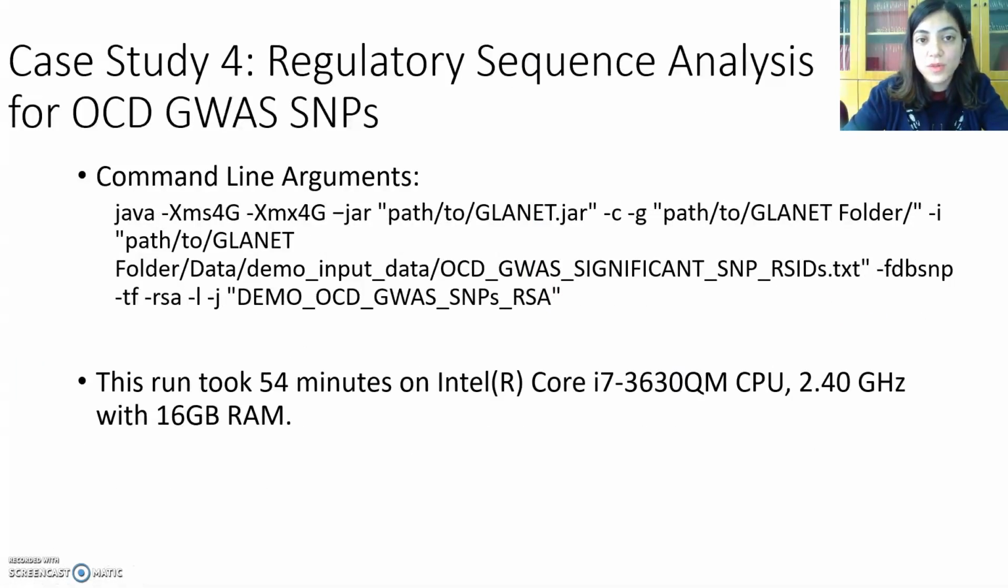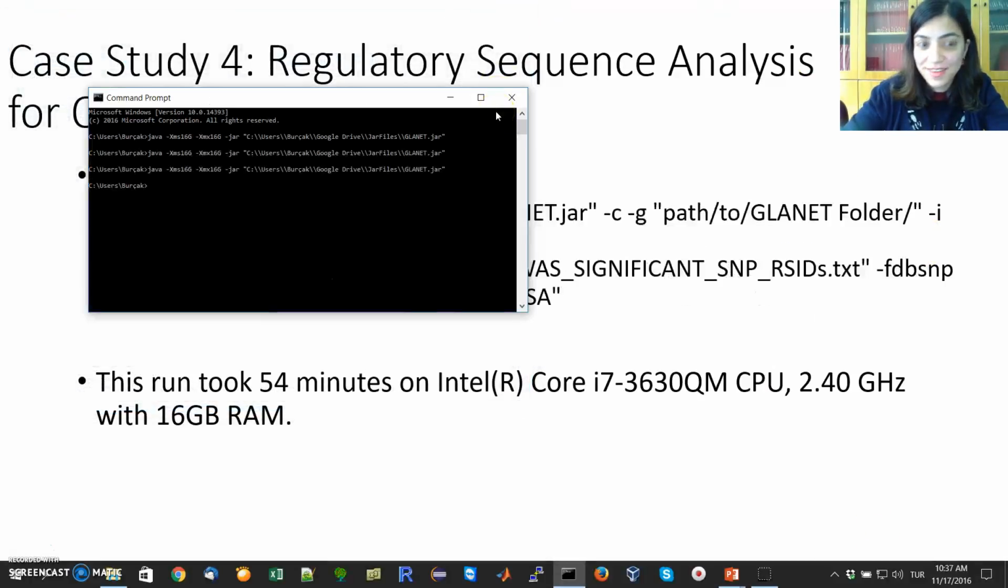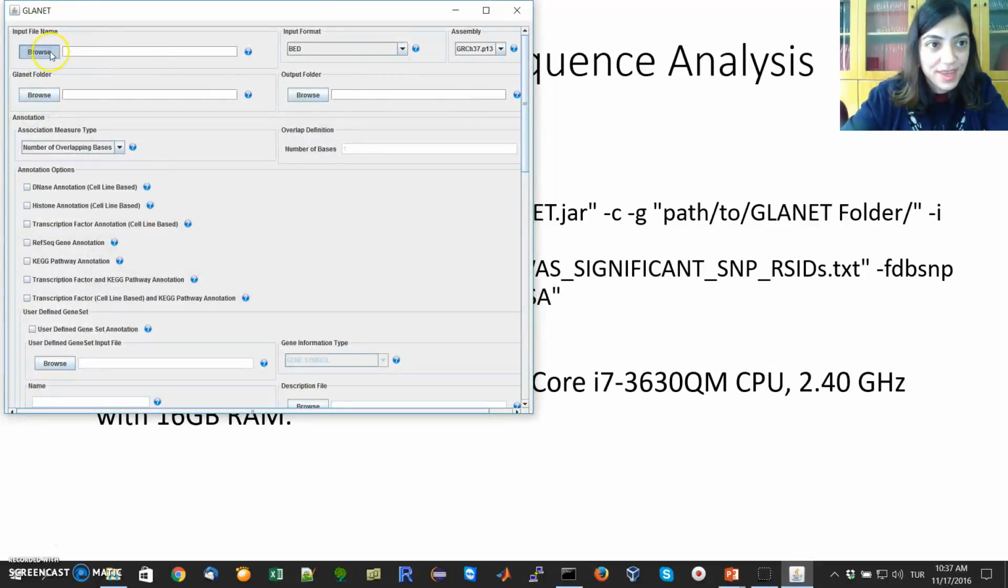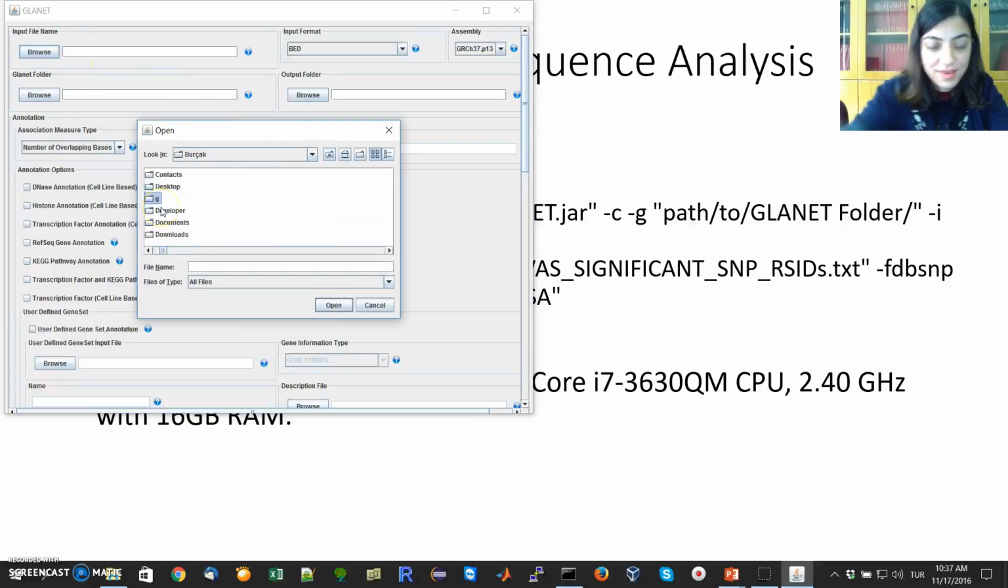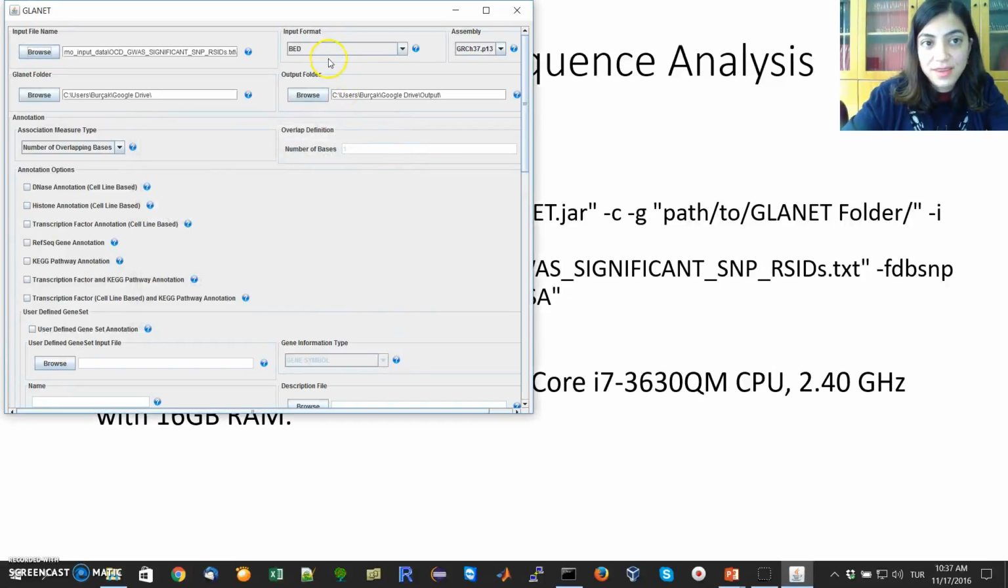This time we will accomplish regulatory sequence analysis for OCD GWAS SNPs. Let's stop this one. Let's open the GUI. This time I will provide RSIDs which are stored in a text file. It can be, of course, 1 base or 0 base coordinates also, just to show it. So let's select the SNP IDs.